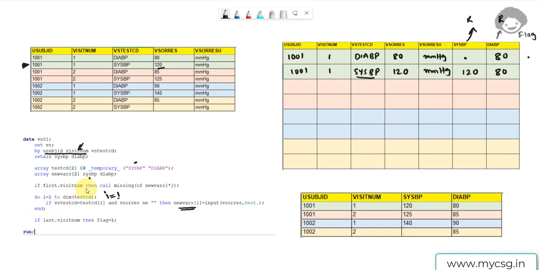Then it gets iterated for the second time. On this second record, in the second iteration when I is equal to 2, the testcd value is sysbp and testcd of 2 is diabp, so this condition fails and nothing happens here. Then the code comes to the execution of if last.visitnum then flag equals 1. Now SAS asks, is this the last record with a value of 1 in visitnum for subject 1001? This is true because we only have two records, so the second record will become the last record. So the flag would be set to 1.